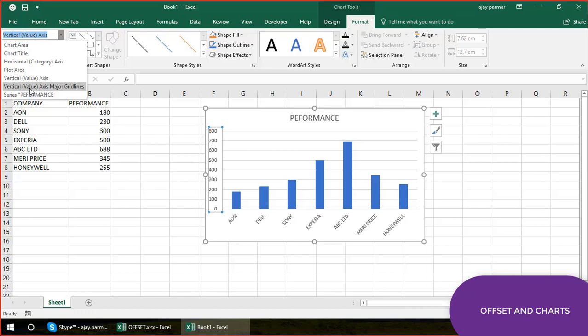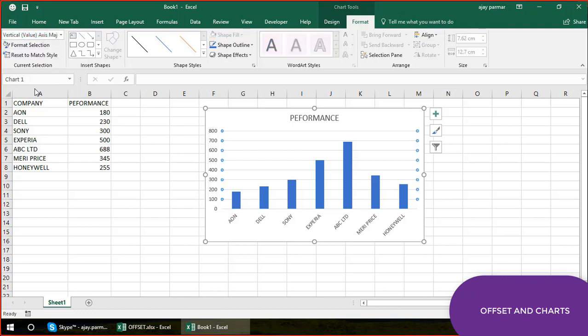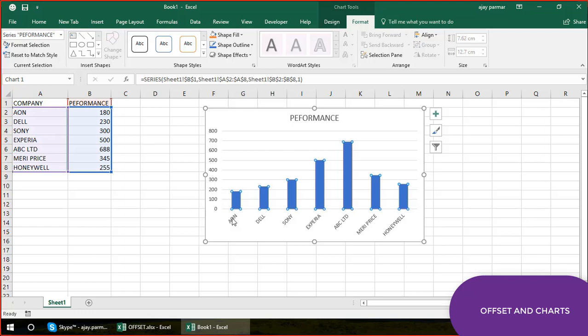Now if you go and click on this major grid line, you see that the grid lines are selected. And the same way, if you go and click on the performance, you see that all the legends, the performance values, are getting selected.